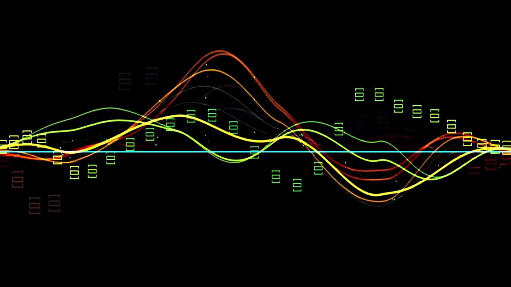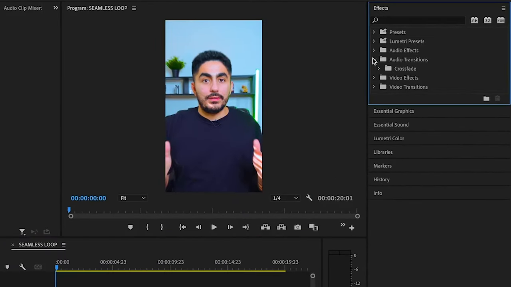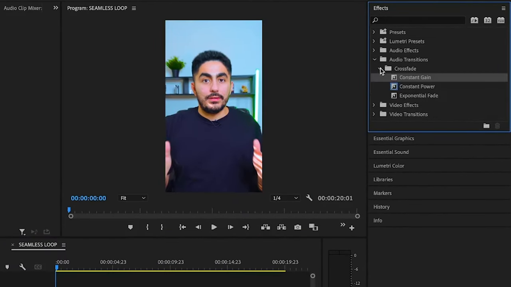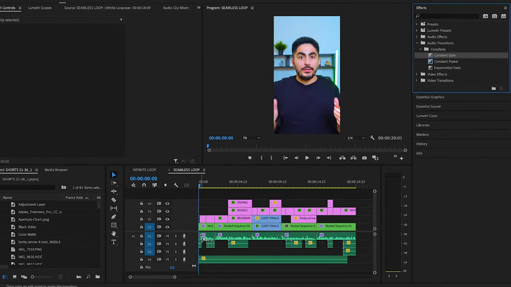You may have noticed this buffer that occurs when the loop restarts. This is unavoidable, but can be mitigated by crossfading your audio. Here's exactly what I do. Go into your effects panel, audio transitions, crossfade, then start with the constant gain effect. You're going to drag this effect to each audio clip at the start of the timeline. So your voice, music, any sound effects you might have, all of it.